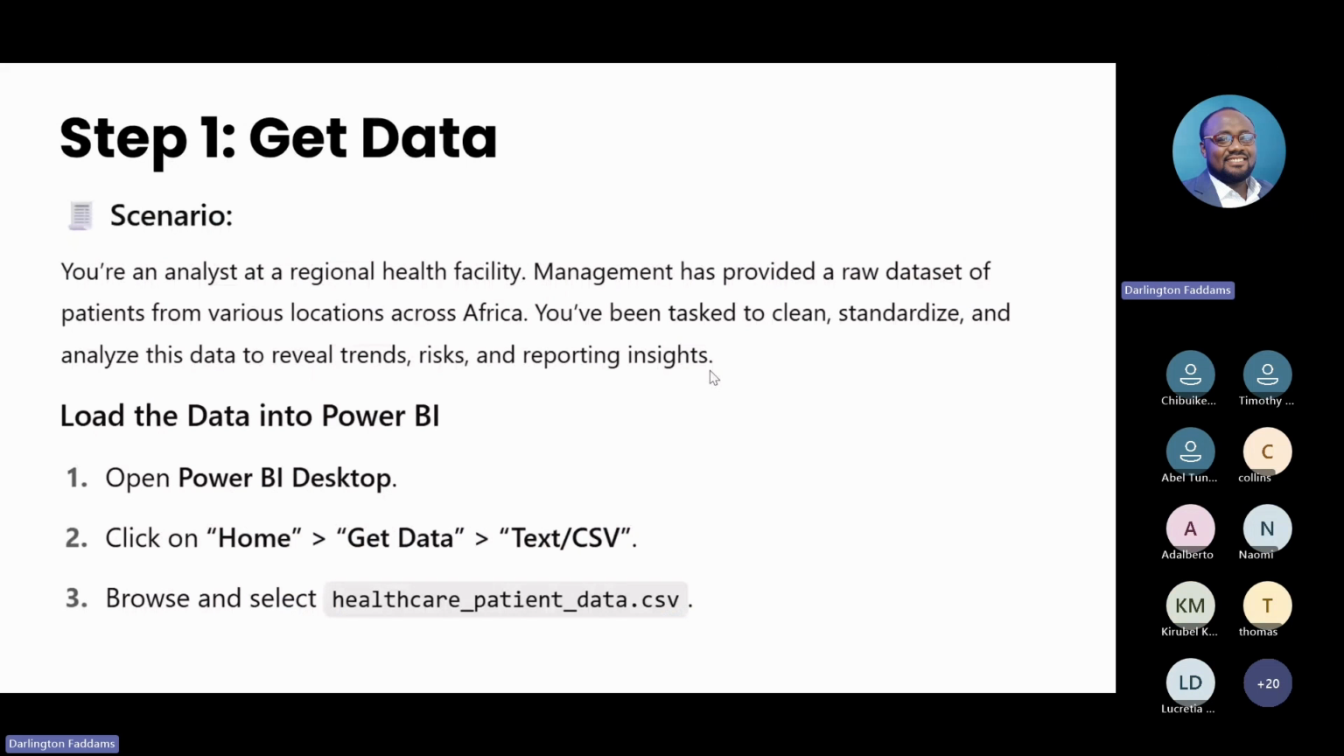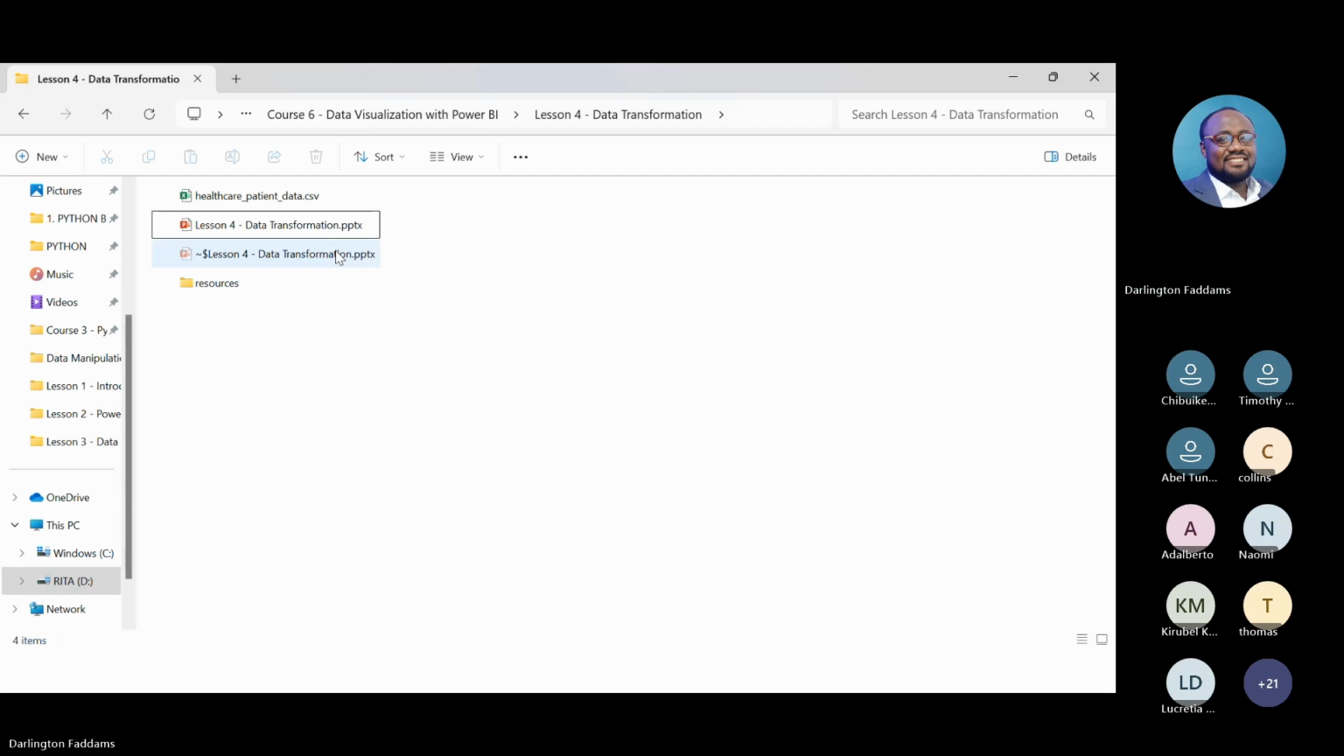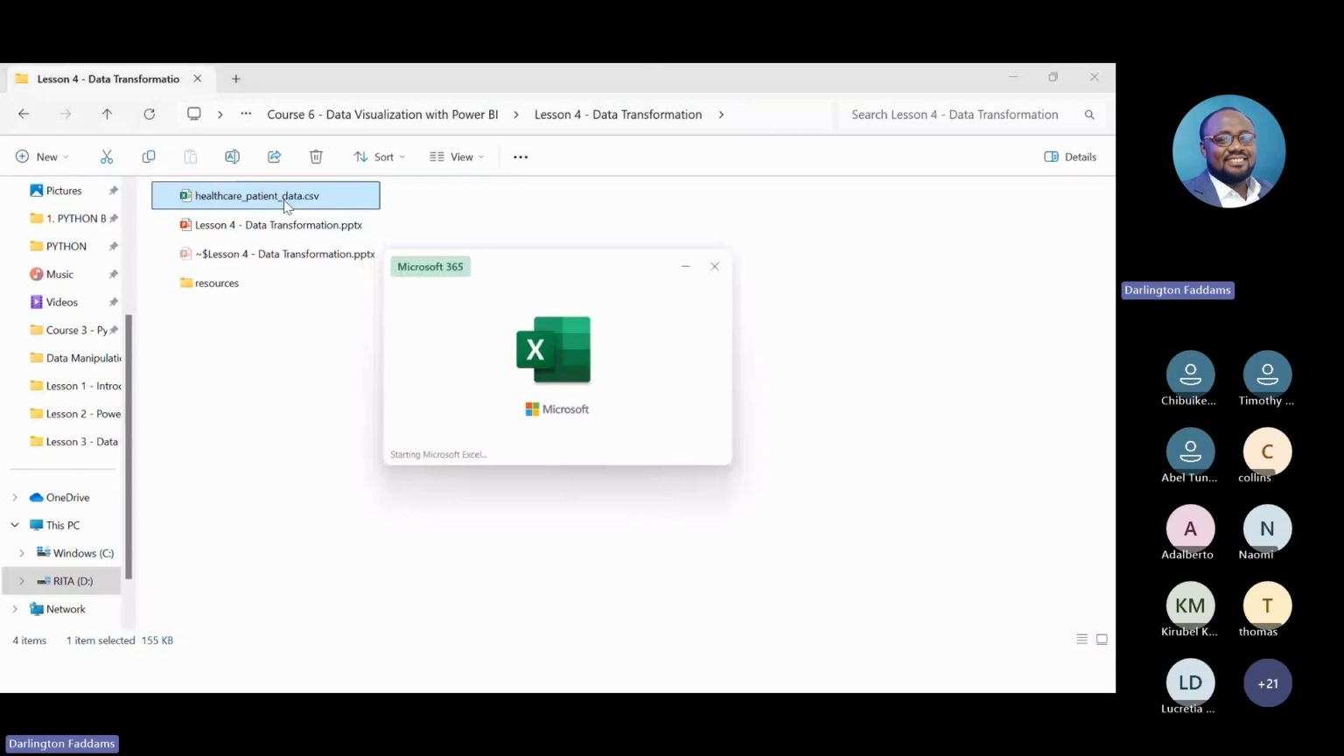And we will get into the data aspect. And before we do that, let me show you something here. All right, so this is the data set. I believe my screen is visible. If my screen is visible, let me know in the chat. And I want us to see something. So thank you, Naomi.